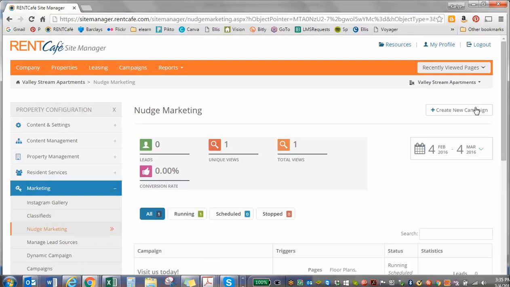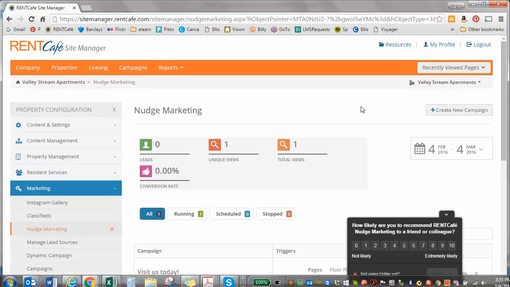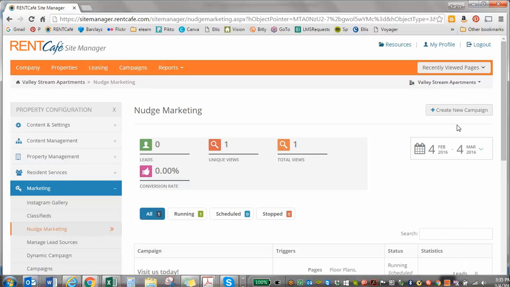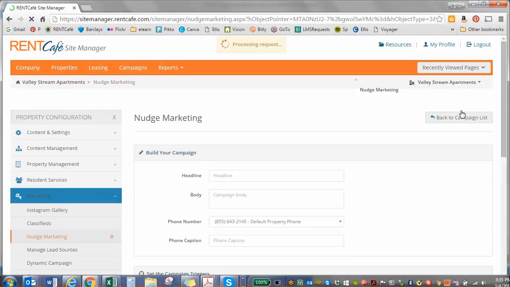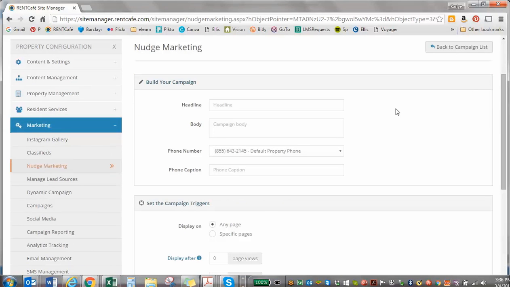Now we're on the Nudge Marketing campaign page. We're going to go ahead and click Create New Campaign, which is in the upper right-hand corner. We're going to set up two different types of campaigns. One is going to be a scheduled campaign, and one is going to be an ongoing running campaign. Let's set up the scheduled campaign first, because I think that you'll probably use this one the most often.